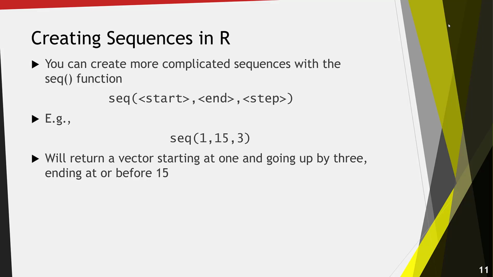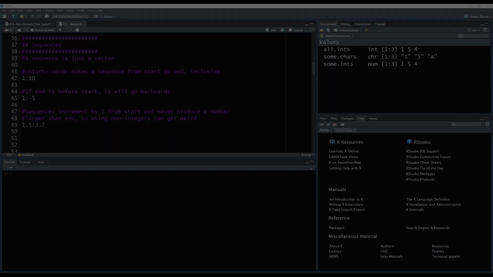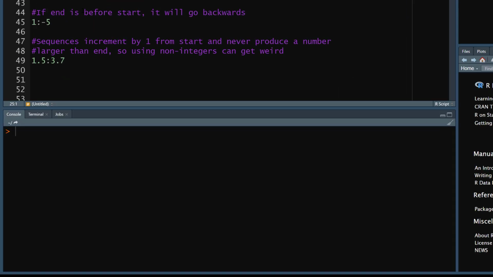The important thing to know with the seq function is it always starts at the starting number, it always goes up by the step, and it will never give you a number larger than the ending number. So if the steps take you to something that might be larger or not exactly equal to the ending number, it's going to stop before or at the ending number. Let's take a look at making some sequences in R.